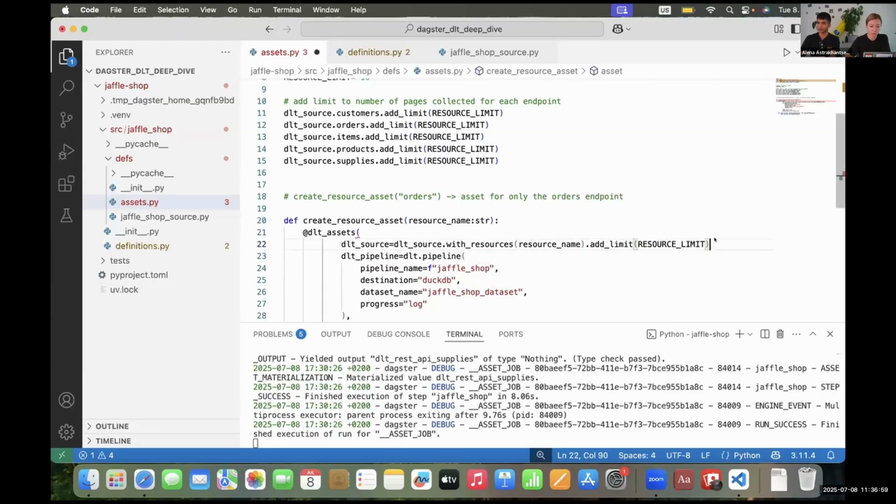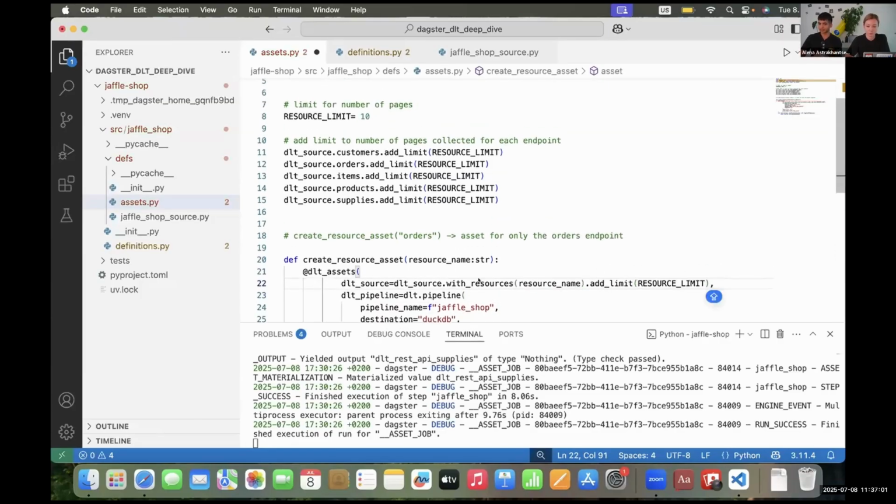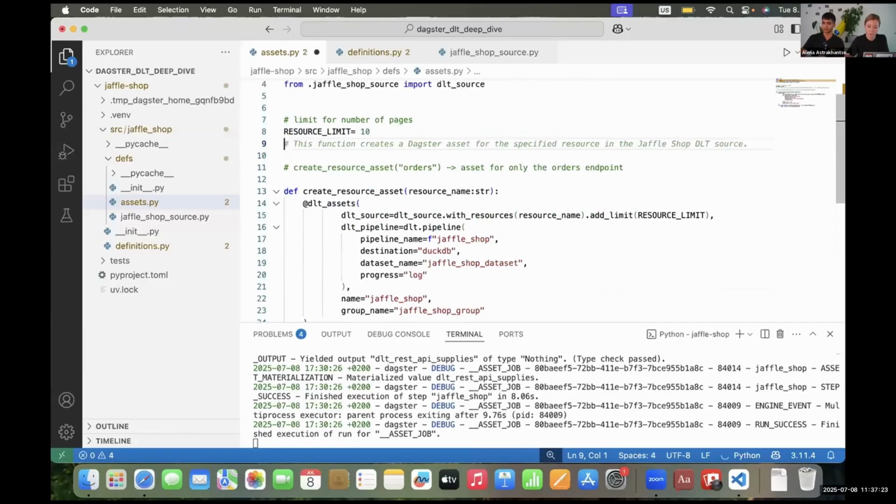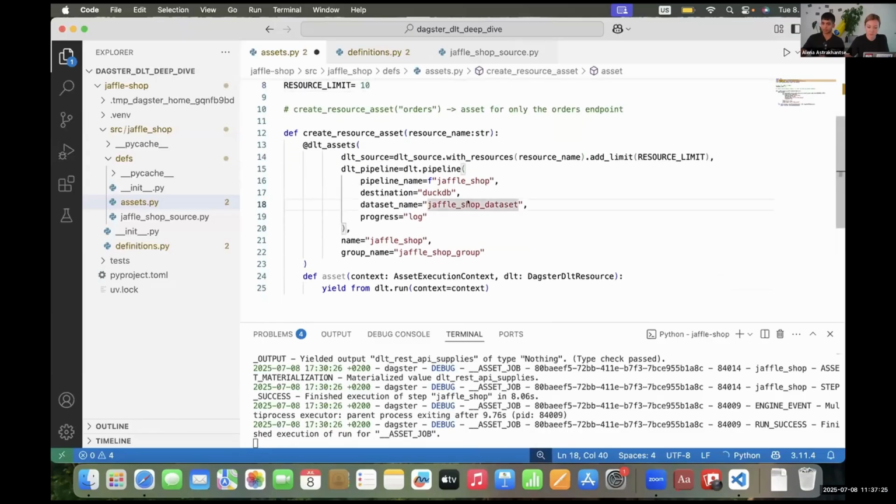Okay, great. So this is just one line of code, but a lot's happening here. I'm basically saying for a given resource, take the DLT source we've already created with all the API functionalities and only keep the relevant resources, and then add the limit of 10 pages. So now that I've added the limit here, all this code is redundant, so I'm just going to get rid of it. And I'm going to move on. So now we have unique DLT sources for each endpoint.